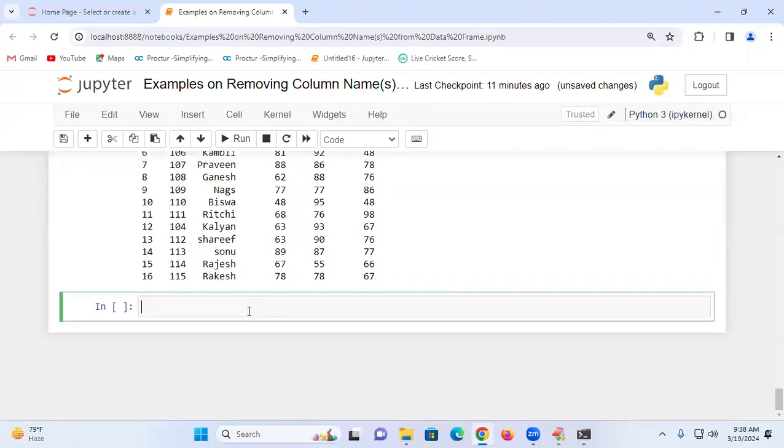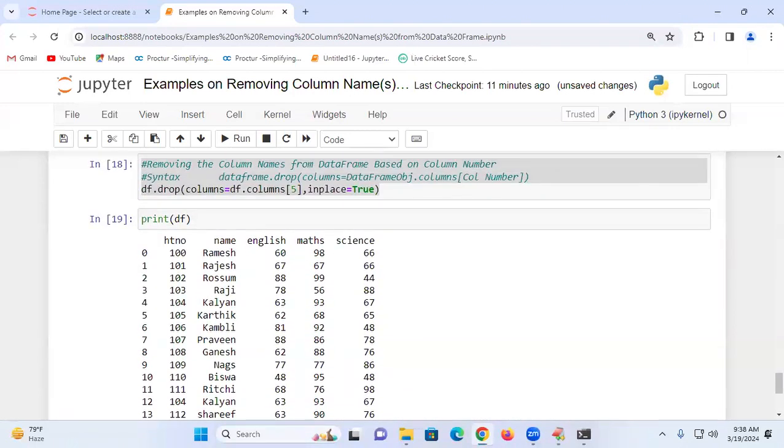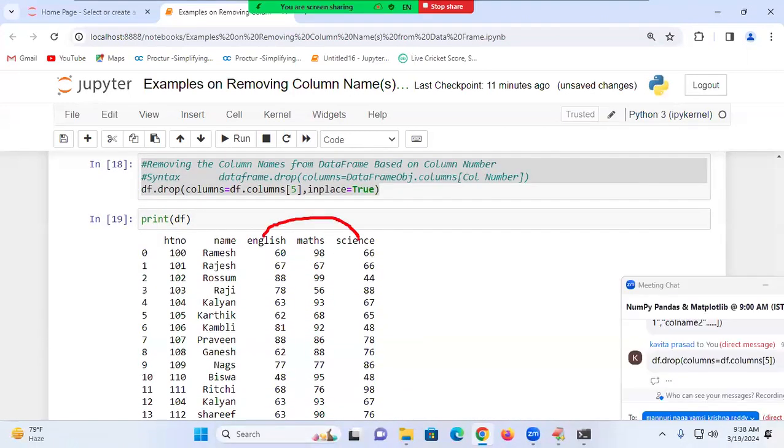Let us move further. I want to remove English and science also. If maths is there in life, no problem. I want to remove both of them also.